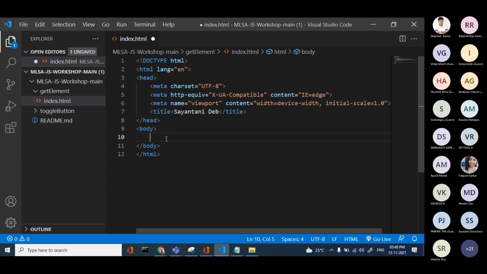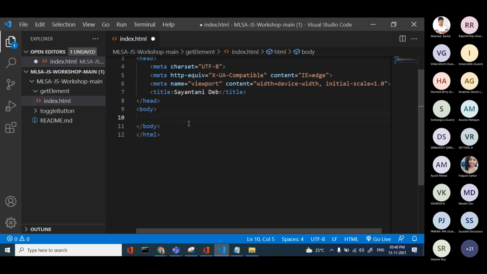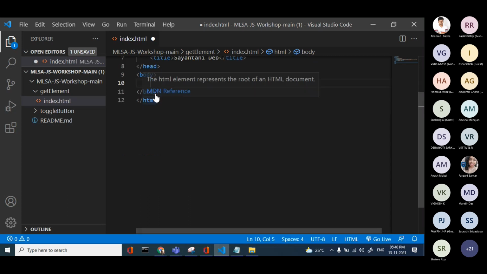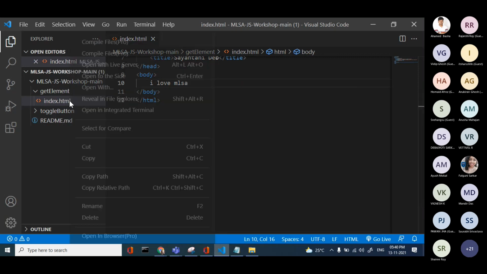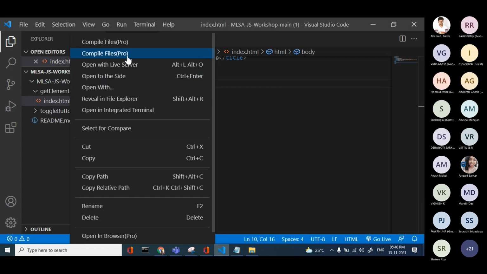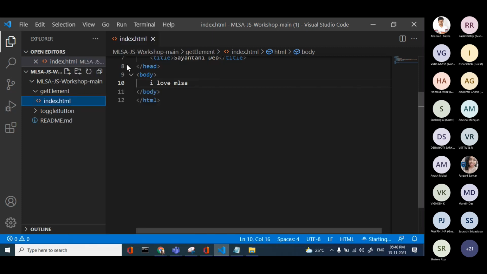Okay, anyway. Right now, whatever you want to showcase inside your web page, you have to write inside the body tag. For example, if you write, I love MLSA, okay, twice in a day, and then just click here and write open with live server.